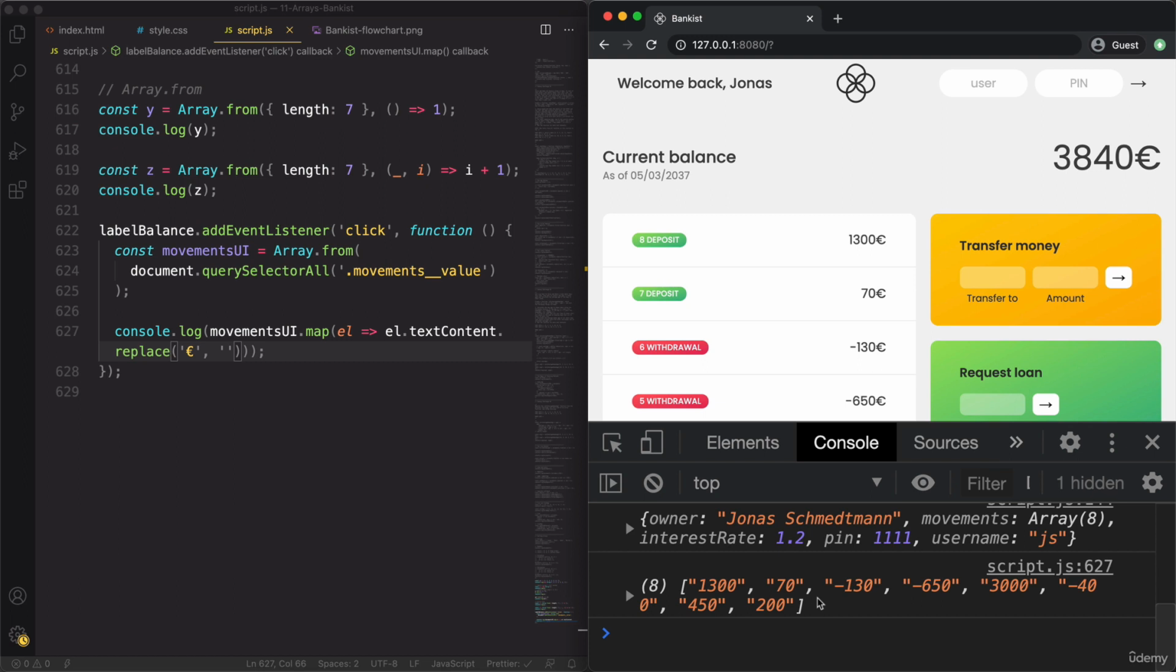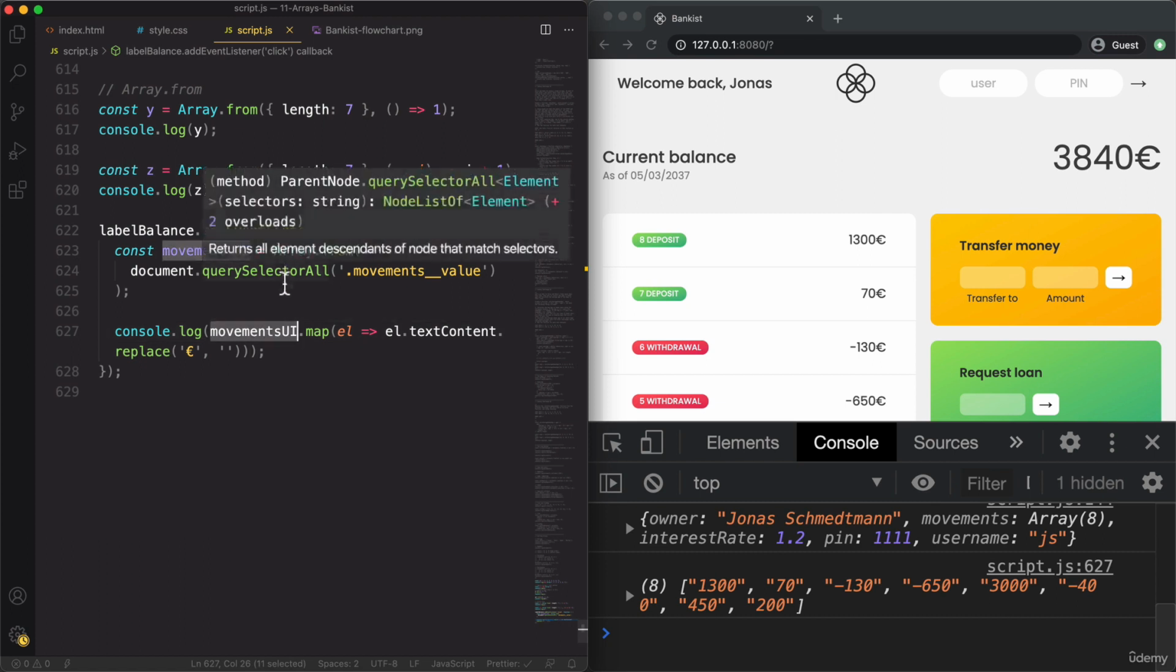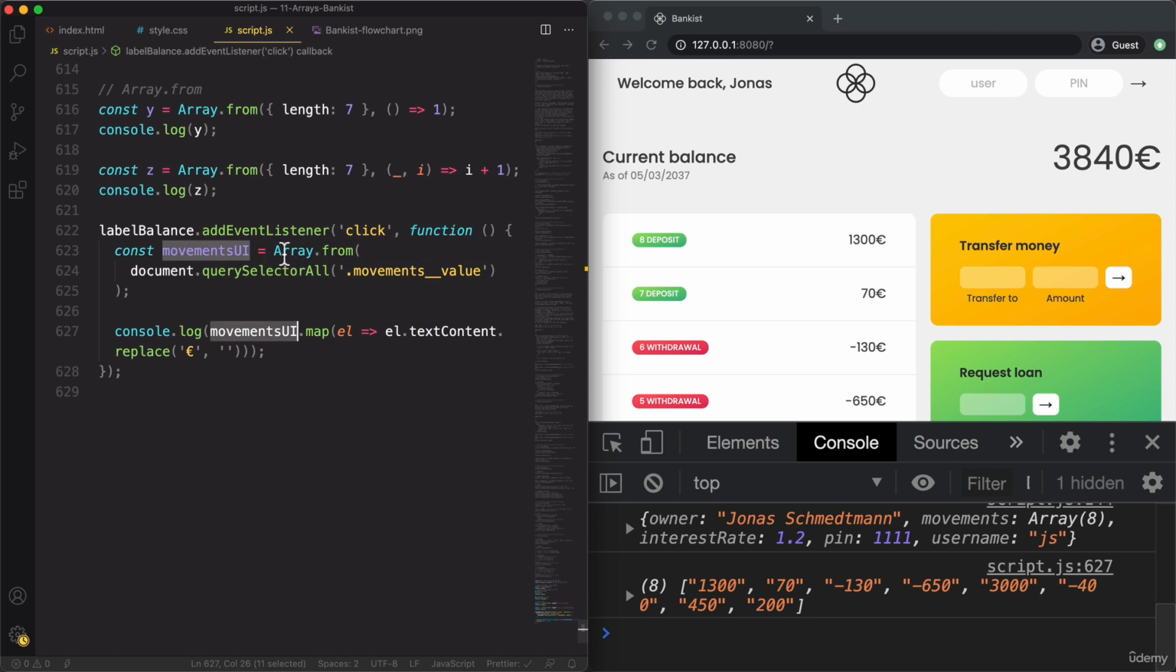And in fact, it does actually work. And that's because I was saying it wrong. Of course it's going to work, because this one here is already a real array at this point. So we created this movements UI using Array.from, and so of course it is going to work already. It would not work if we did it directly on the result of the querySelectorAll, okay? So sorry for that mistake. So it did indeed work already.